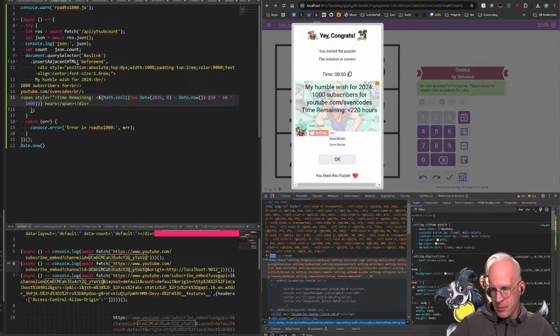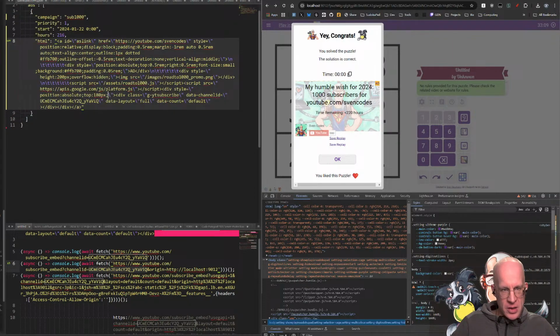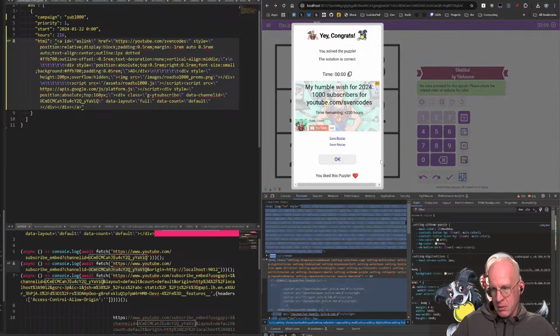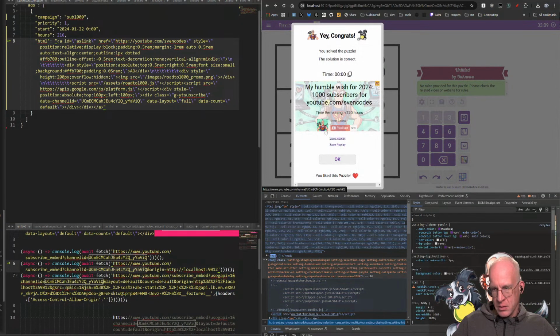Here. Font size 1rem. Make it smaller. And margin top 1rem. Display inline block. Yeah. And then this is down here. Top 180. Top 160. And then top 160, left 100. That's actually basically in the middle.